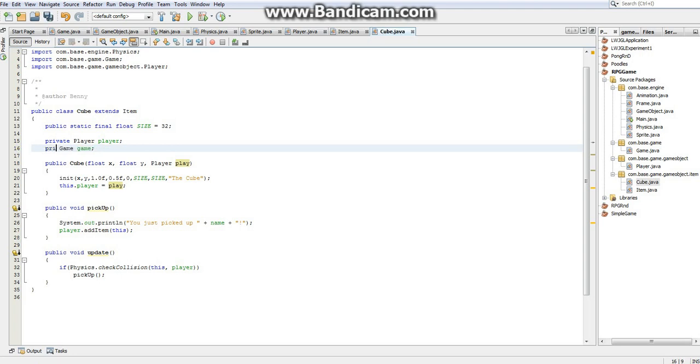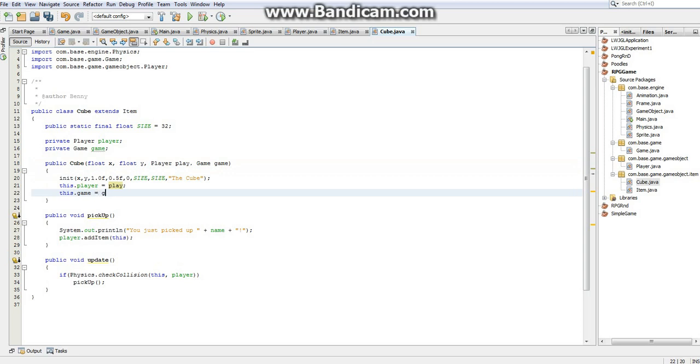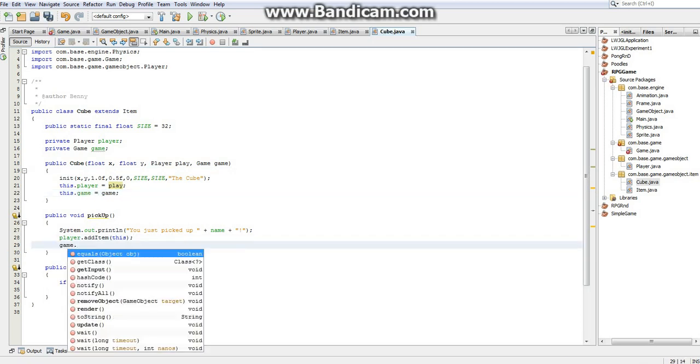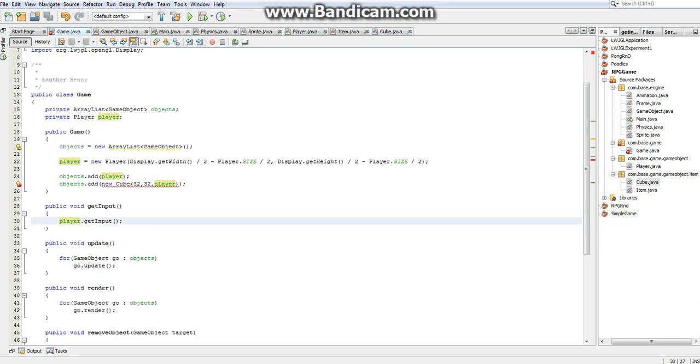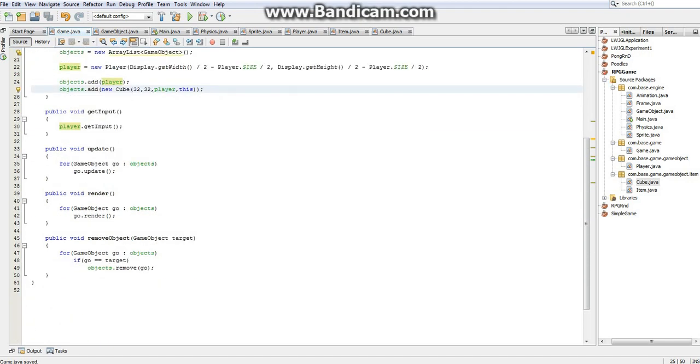Because, again, that's the whole theme of this step 2, isn't it? Get something that works. So I'm going to pass in the game as a parameter. So game, and this.game is equal to game. And once we're picked up, we do game.removeObject this. And that should pretty much delete this object. Not exactly, but it should pretty much, and oh, I just need to pass in the game. Okay. And that's right there. It should be removing the cube from the game.